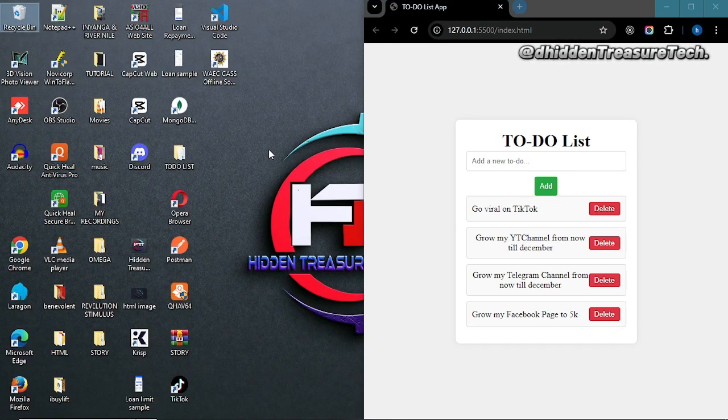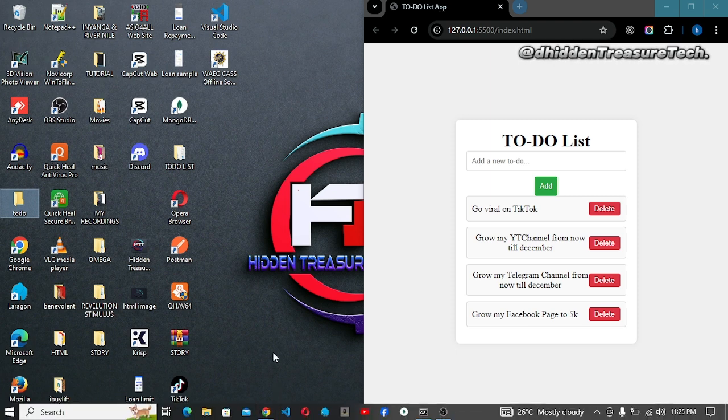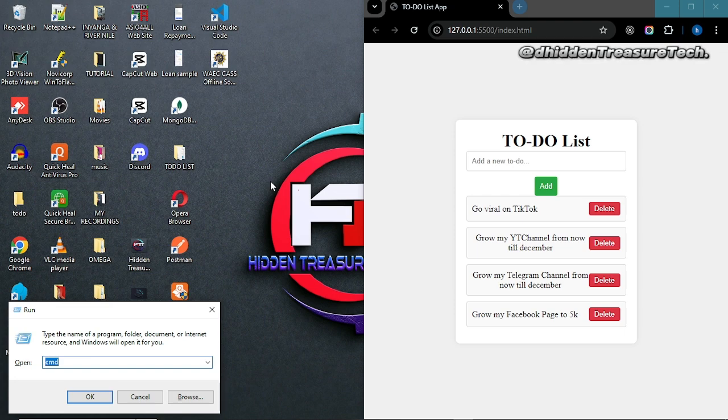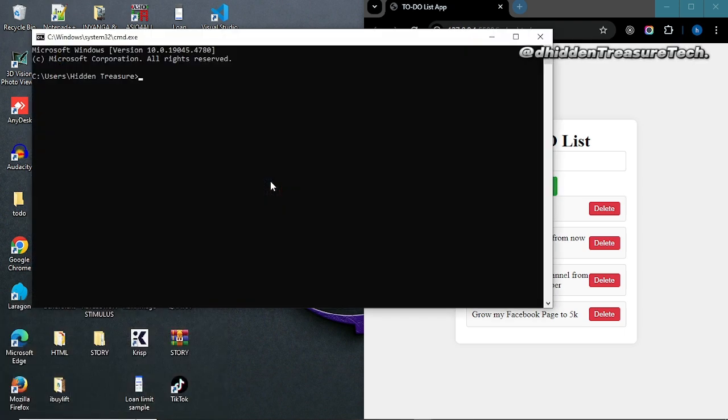Now I'll create a folder and name it to do. I created the folder simply by pressing Ctrl+Shift+N, and I named it to do. Now I'll open my VS Code. To open it, I'll use Windows plus R and open it from command prompt. So I will say code space dot. This will actually open my VS Code.